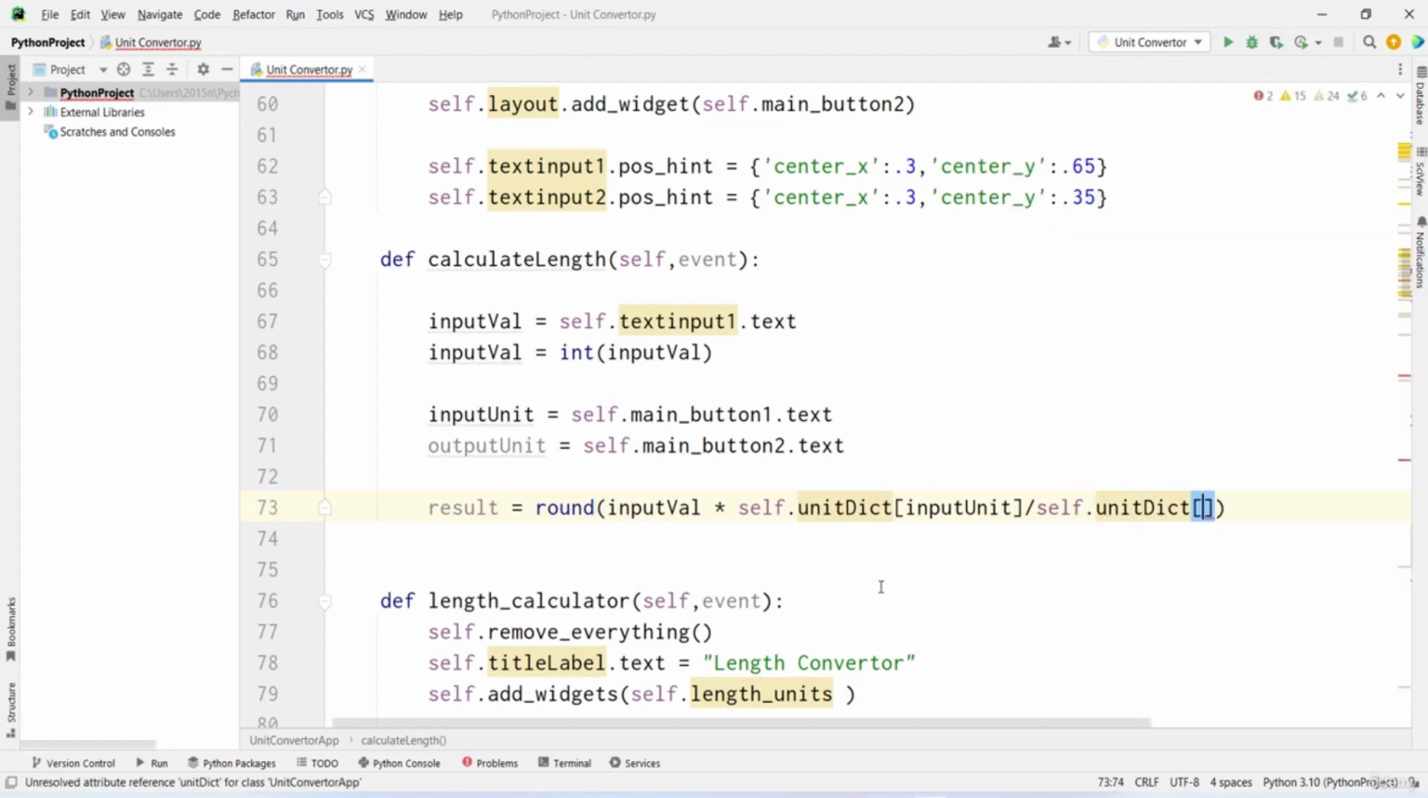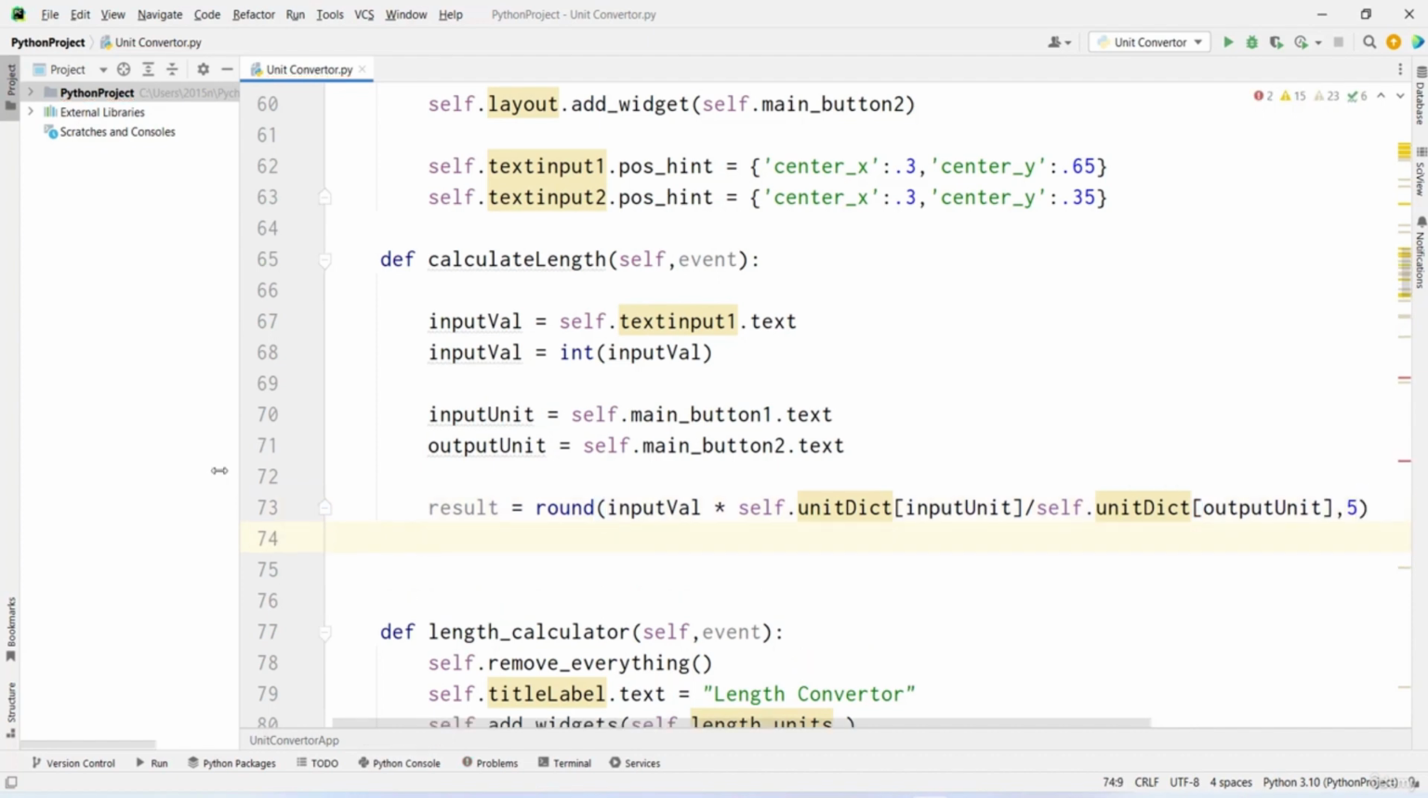And now in here, what I'm going to do is I'm getting the text on input field number one, taking that value, and then here we're converting it according to the input unit and then the output unit. Now we just want to show that result on text input number two. So right in here, I will say self dot text input number two dot text is just going to equal result.